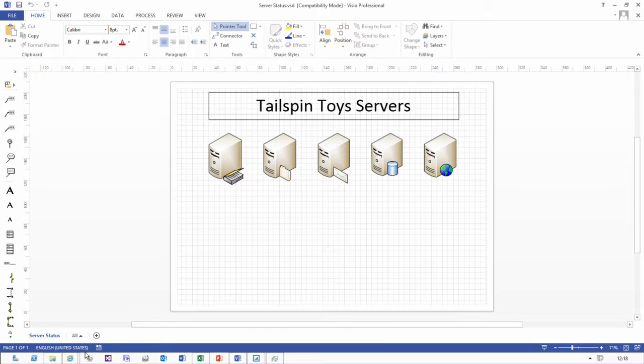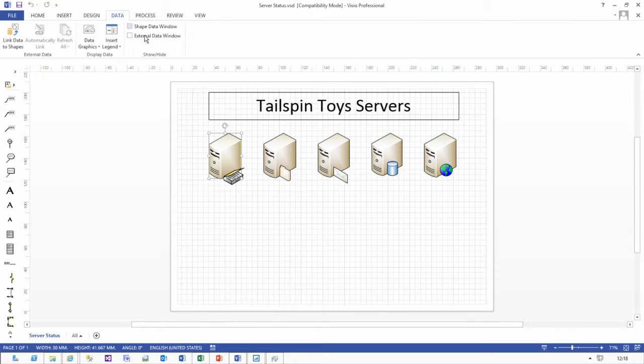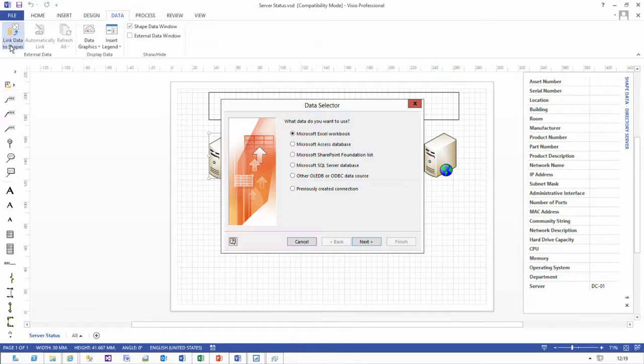So by switching across to the diagram then, the first thing I want to show you is that shapes in a diagram have properties. So you can see all of these properties that have been customized for this shape. And for the server name itself, it's been set to the unique name on the network. And if I select the second one, you'll see this is file 02, and here's our email server, and so on. So with that understanding, I'll then use the Data tab to link data to shapes.